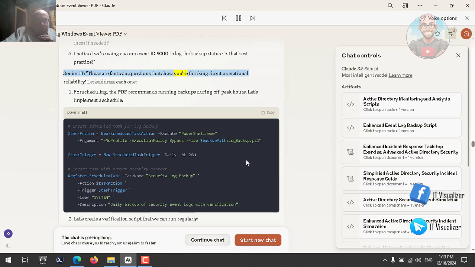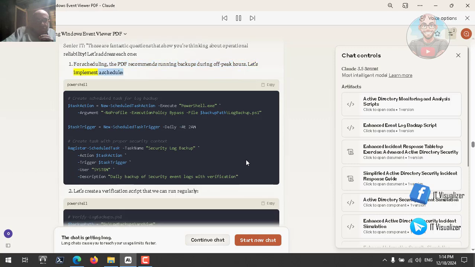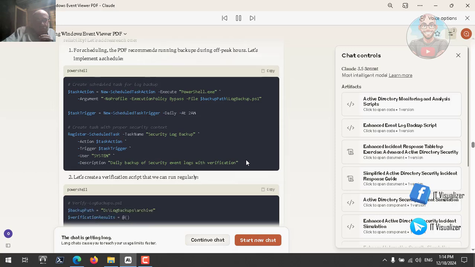Senior IT: Those are fantastic questions that show you're thinking about operational reliability. Let's address each one. For scheduling, the PDF recommends running backups during off-peak hours. Let's implement a schedule.